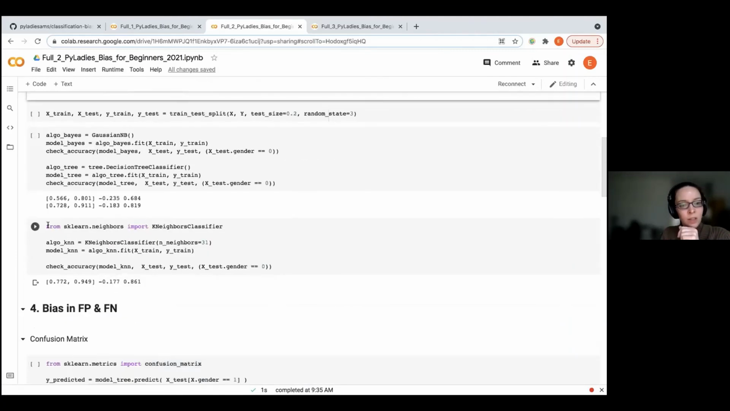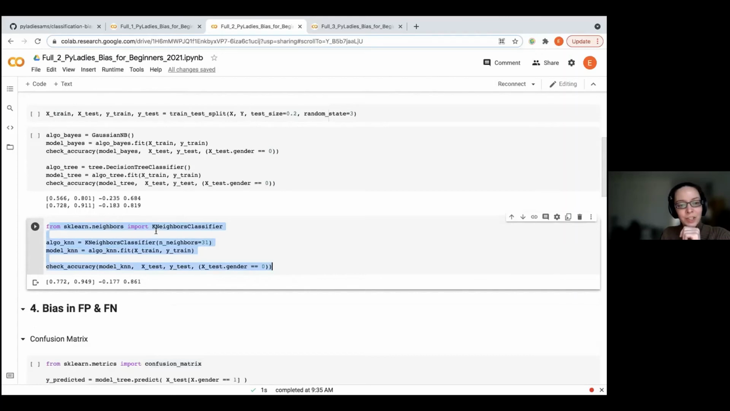Here I loaded another model, K nearest neighbor. This time I use a parameter, but again, it's just a few lines of code. I load my KNN model, K nearest neighbor, and I train it, same kind of code, training set, labels, and I can check the accuracy as well. And it works better and it has a bit less bias, so that's a good candidate.